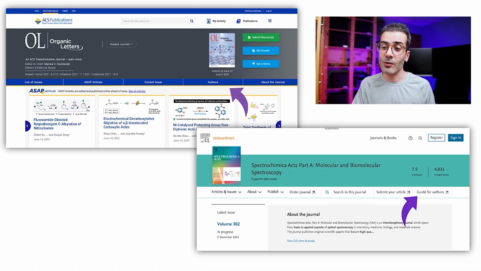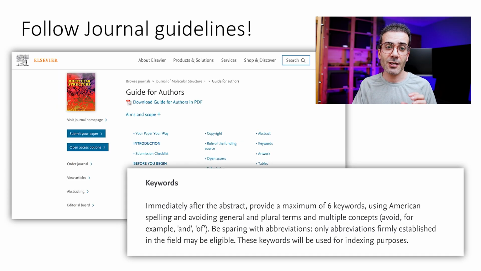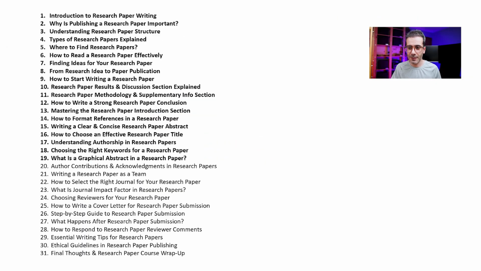And last tip, if you know which journal you're going to submit your paper to, read the guide for authors because they might have some specific guidelines for the keywords, so you're not going to miss that.